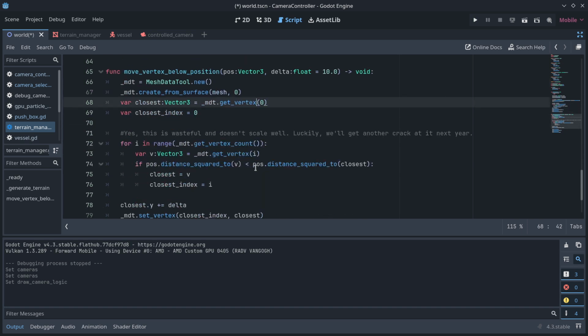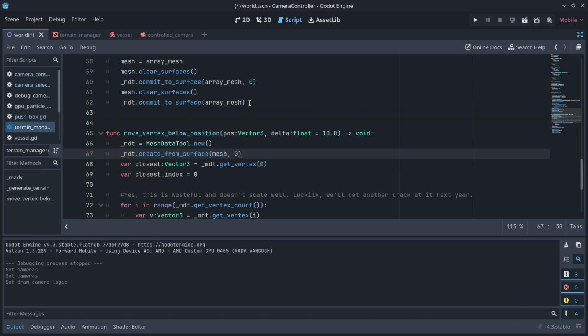The problem is, once we get down here to the move vertex below position function, where we want to take that mesh that we modified and then modify it again and lock it back in again, it needs that two-phase protocol, or else it just zeroes out all the heights.